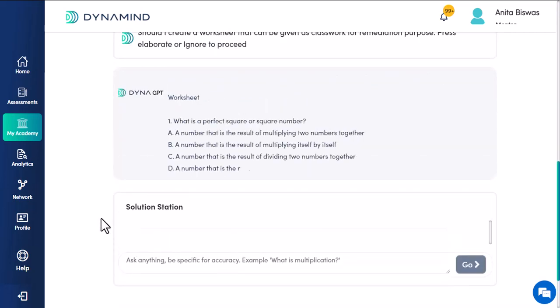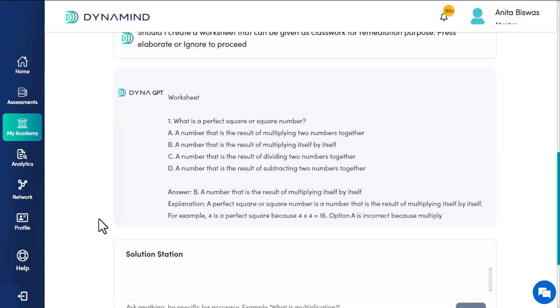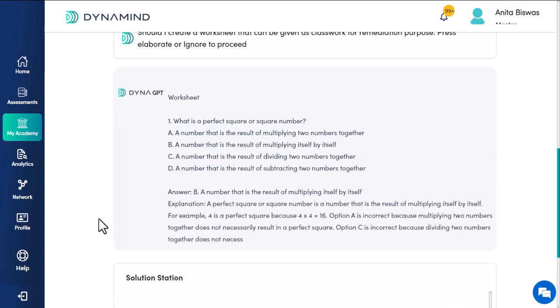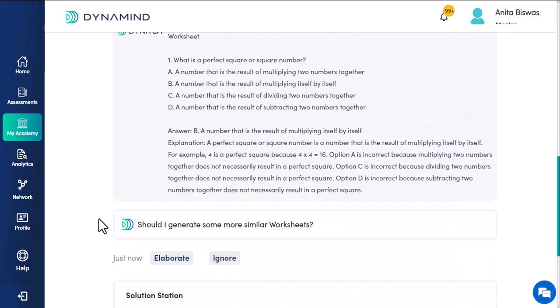it is creating a worksheet. I can simply copy paste it in my Word or whatever software I'm using and distribute it. I can create more worksheets. So no load on me as a mentor. Everything is being done by DynaGPT.